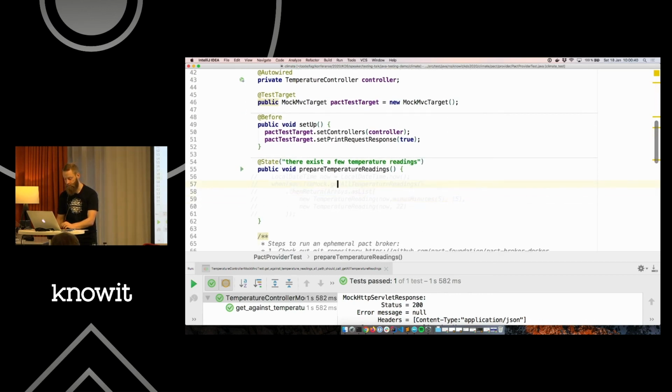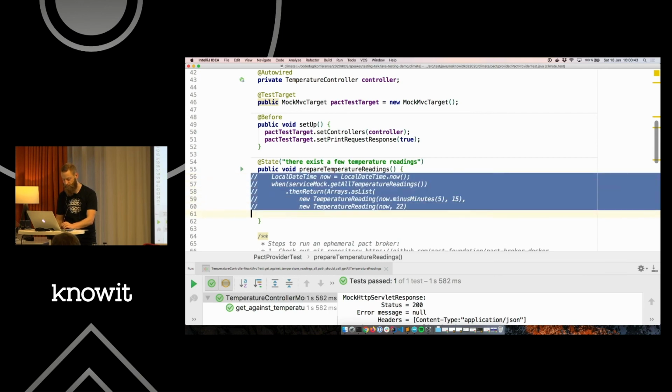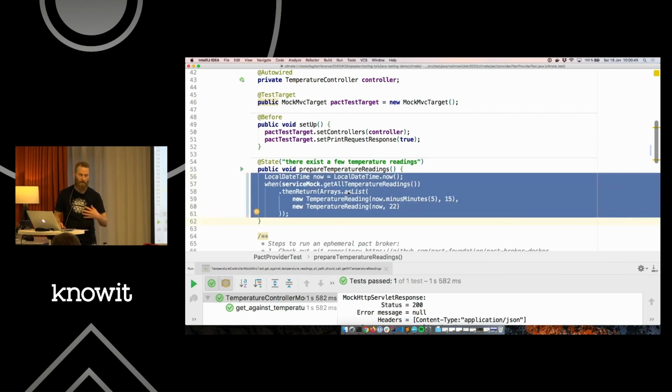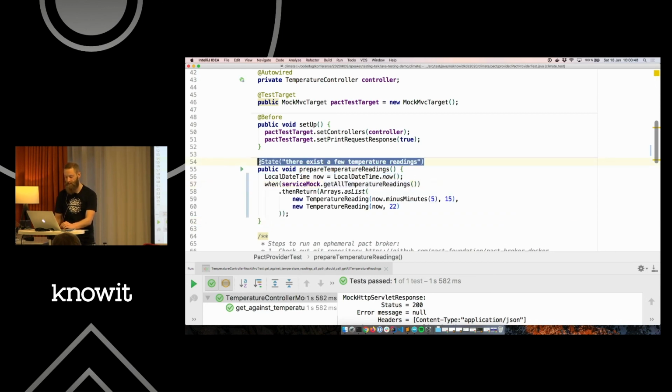and it defines, I know I'm going through this a bit quickly now, but I'm out of time. And it defines a state that matches the state that you defined, like the string here matches the string from the consumer. And then you can say that when I get a request for this state, then I want the service to return these values. I want it to return a temperature reading with 2 temperature readings in this case, with this time and this value, this time and this value.